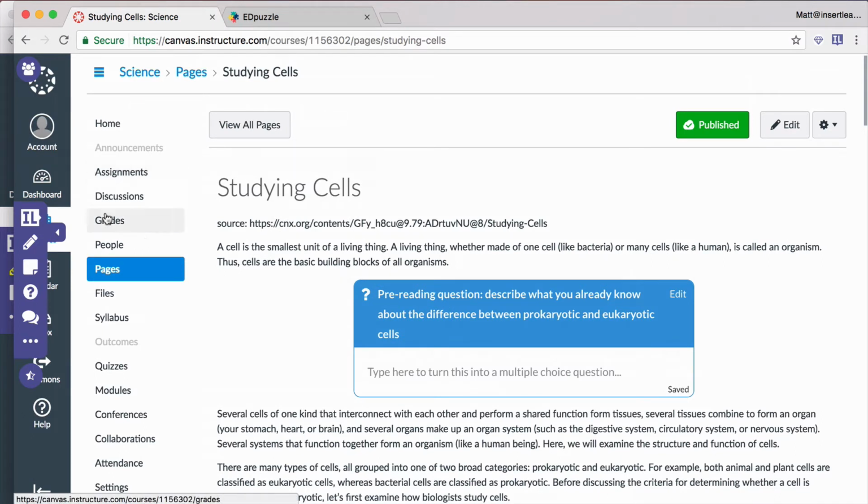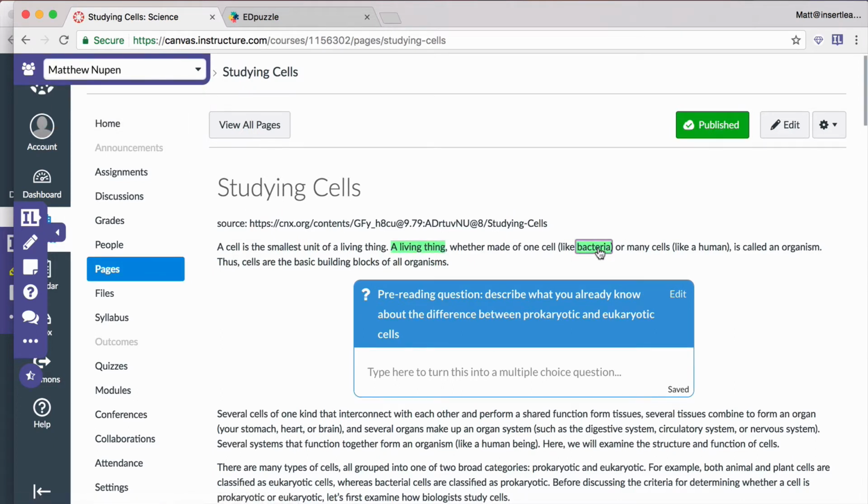And over on the teacher side, this is really cool. Now that one of my students has started annotating text, I click on there, select the student, and now I can see what they've been highlighting. So, they highlighted bacteria. That looks good. They added in a little note.